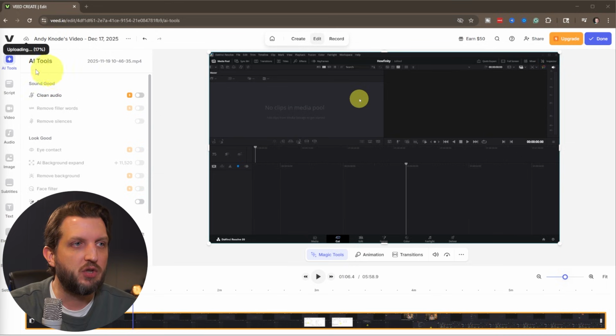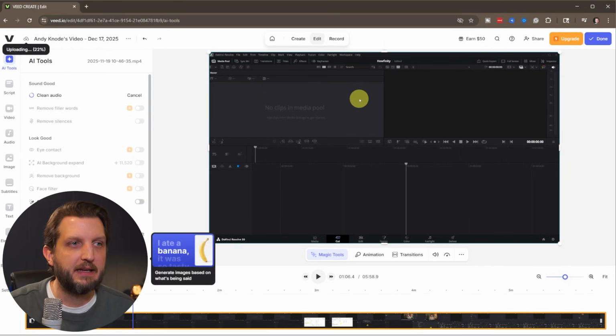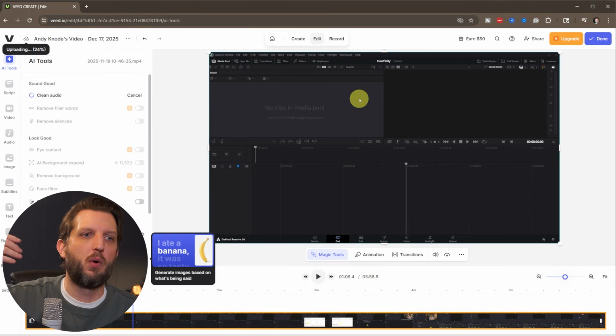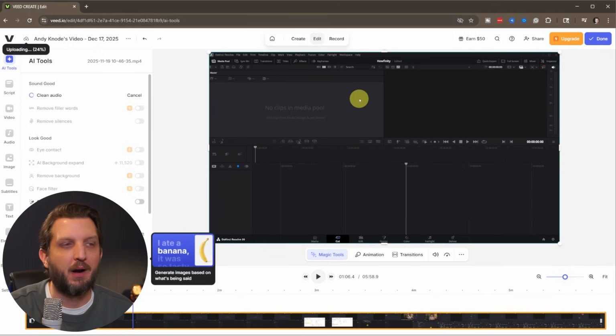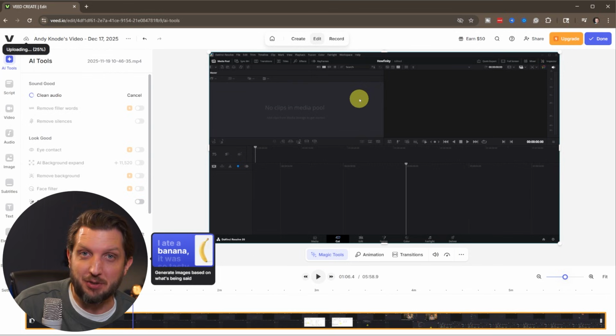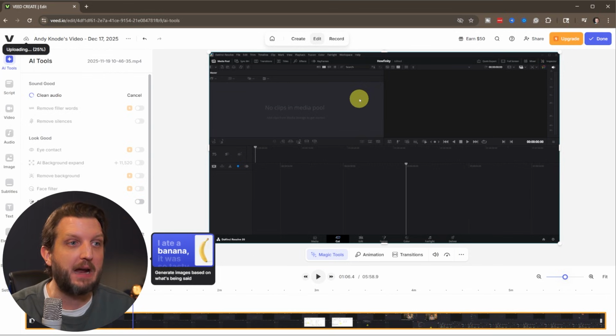The next AI tool that I'm going to talk about is Clean Audio. Here on VEED, you can go into the AI tools again, and with Clean Audio, all you need to do is click that dial and it's going to clean up this whole audio, automatically detecting background noise or things that you don't want in there. And you don't need to be a sound engineer. It's literally just flicking that switch to say, hey, can you clean up this audio for me? And it takes care of the rest.